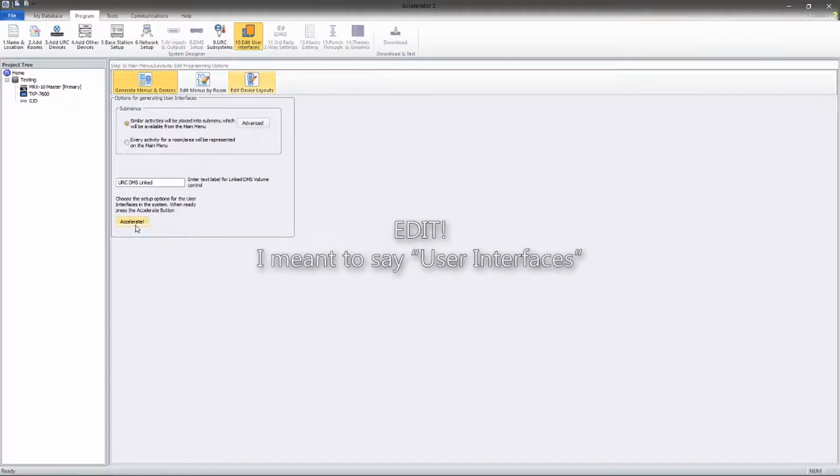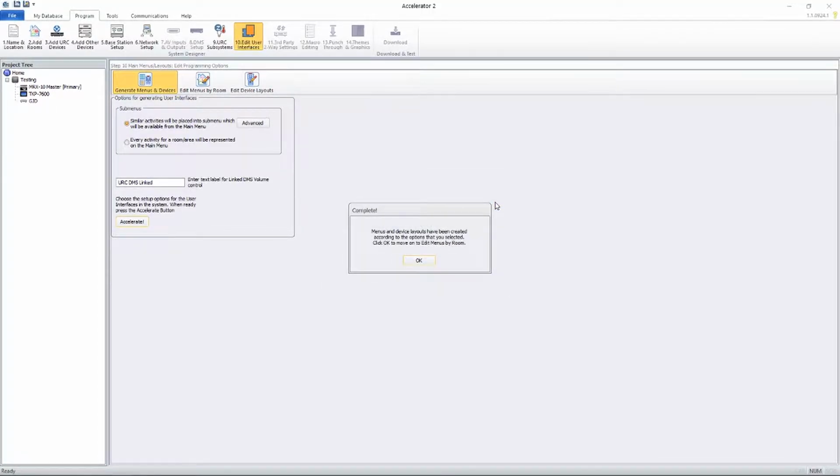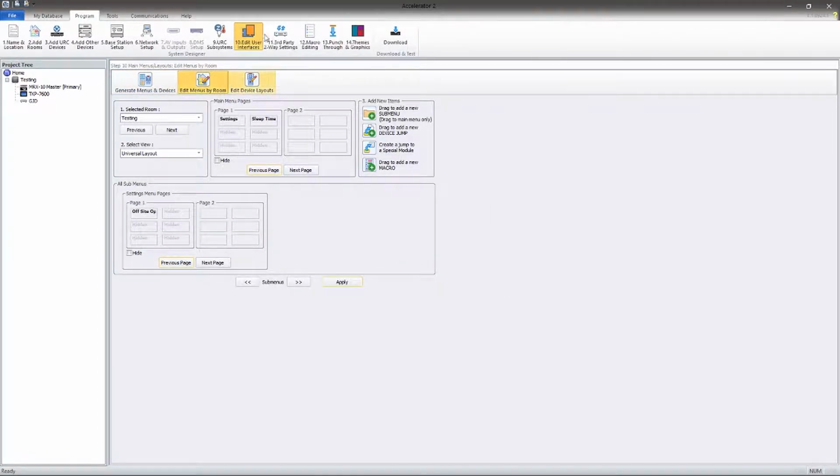So we'll accelerate this. We'll erase all. So this is our user interface by room. What we want to do here is create our own submenu. So we will drag that into the main page and we'll name this locks.